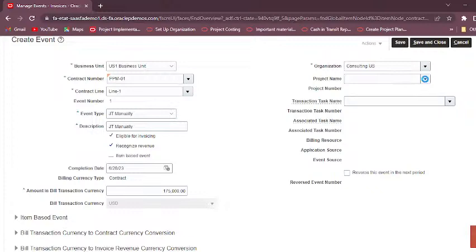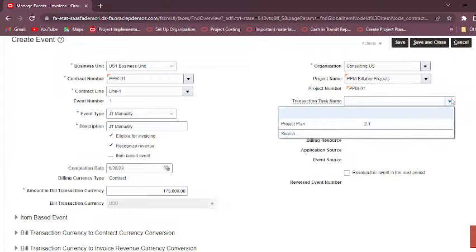Now here you have to select the project name, and the list will be available of the projects that you have associated with the contract. So we have associated only one project with this contract. Select the task name.